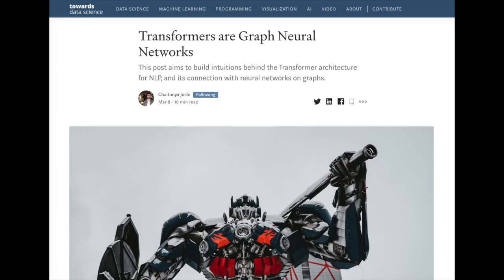If you're interested in graph neural networks and natural language processing, I highly recommend checking out this article, Transformers Are Graph Neural Networks, where you'll see that there are a lot of similarities between how graph neural networks do message passing and aggregating information from the previous input layer, and how transformers have this kind of sparse attention. There's also a lot of similarities with the tasks they perform.